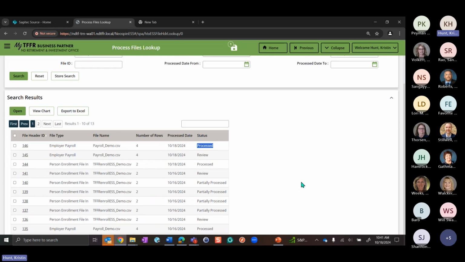So that means, like when I was talking before with the enrollment, if it was partially processed, or review, I can go in and view and see what's wrong with that line item and drill down. But this one has been processed. So now I need to go to the header and view the actual employer header and the detail records and submit it to TFFR.